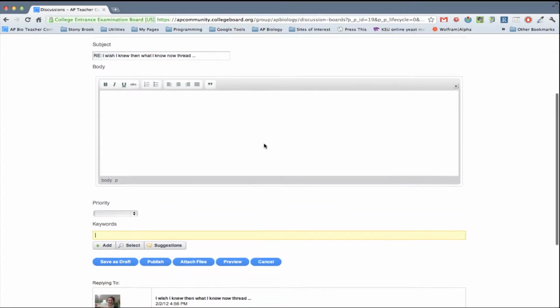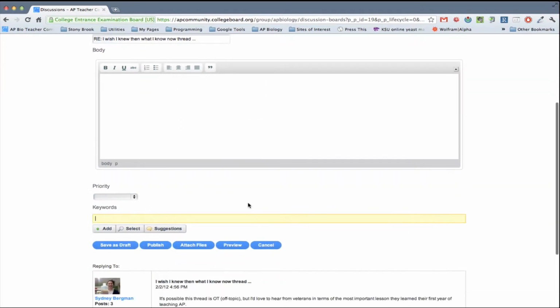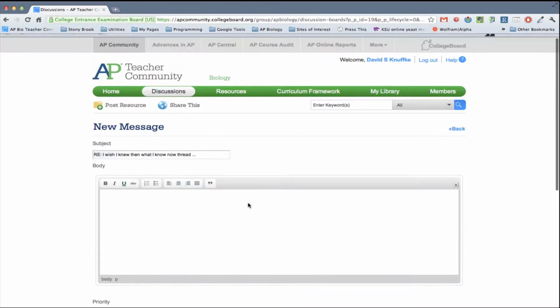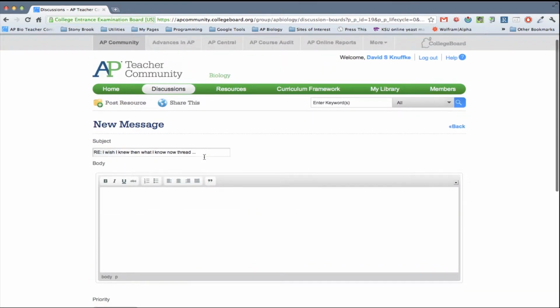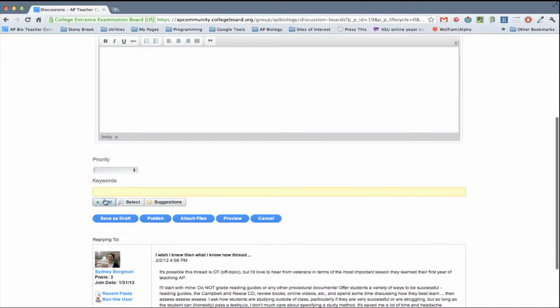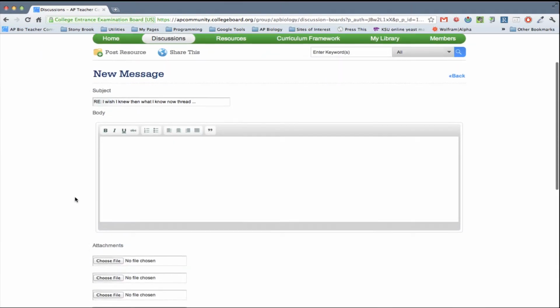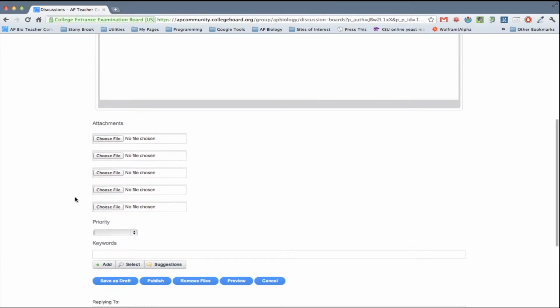All right. I'm not going to post to this thread currently just because I don't have anything really to say right now. And you guys don't want to watch me compose an entire email. So once that's all done, you're just going to click publish. You could save it as a draft if you want, or you could preview it. But if you just want to publish it. You can click this attach files button, which will load a file manager so that you can select particular documents if you want and stick them on here.